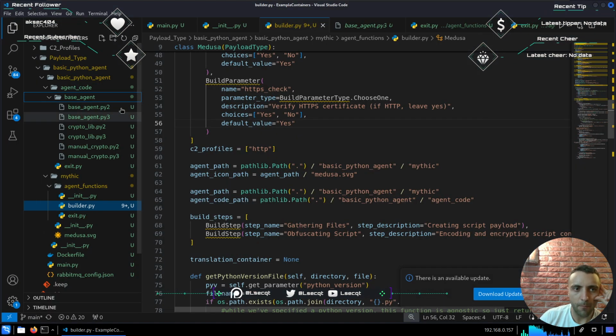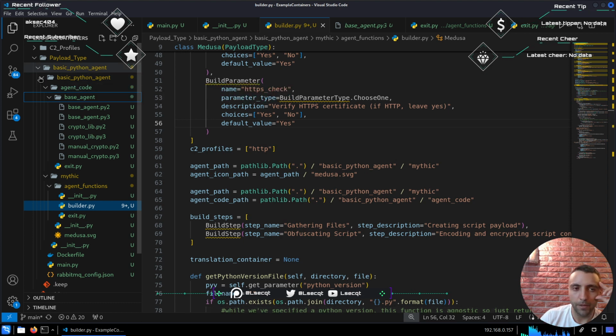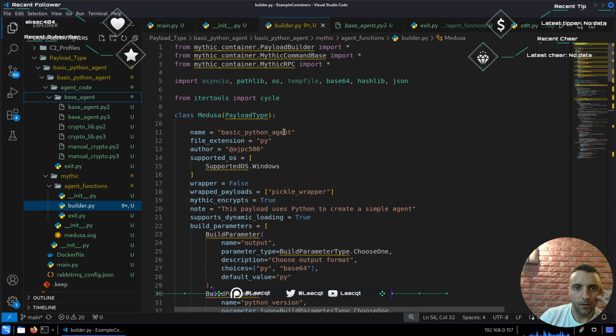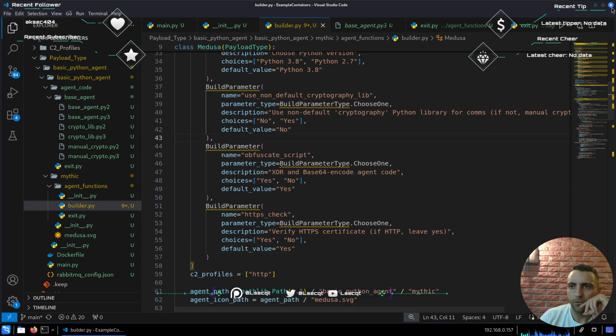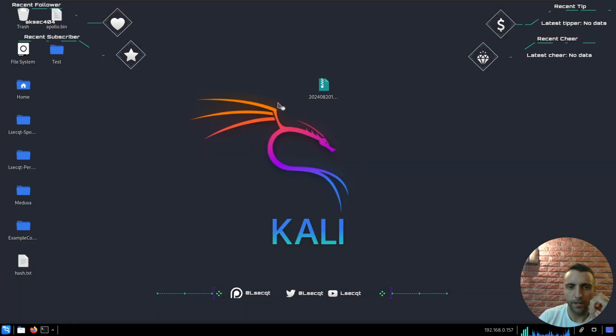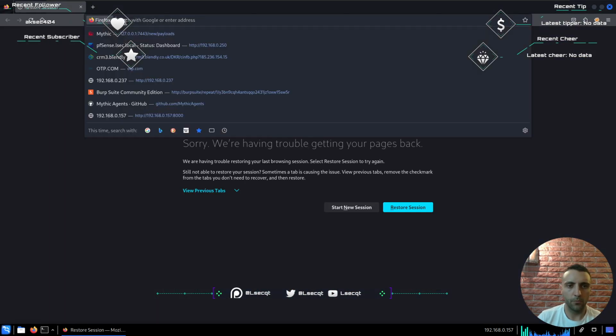And this is our example container populated with Medusa. And this is our basic Python agent. So now we need to make some changes, because we want to get rid of almost all the things, keep the builder.py, and completely change the structure. Isn't it better for me to just get the new example? Yeah, let's do that. Let's not play games with that. We're going to make it worse.